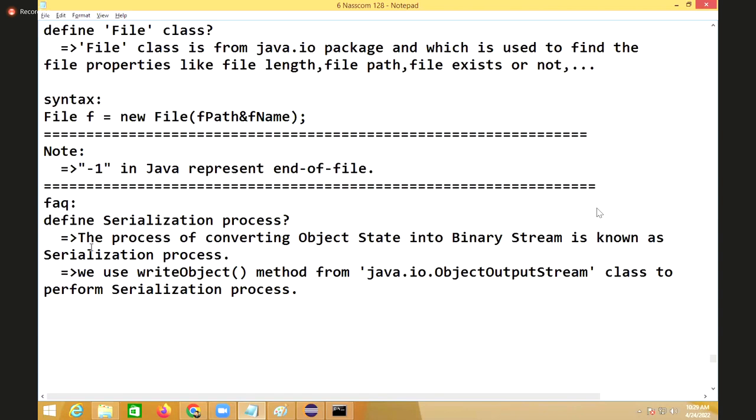In advance, we had a network concept. There are already generic servlets and HTTP servlets. Automatically, they are doing the work of serialization in real time. So what do you do now? Sir, this object state must be converted into a binary stream. This binary stream, I am going to load into one file storage.